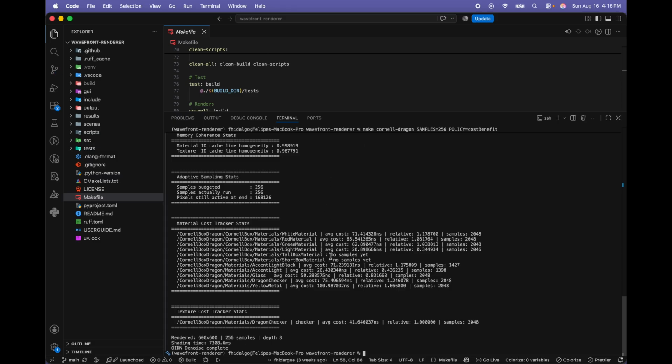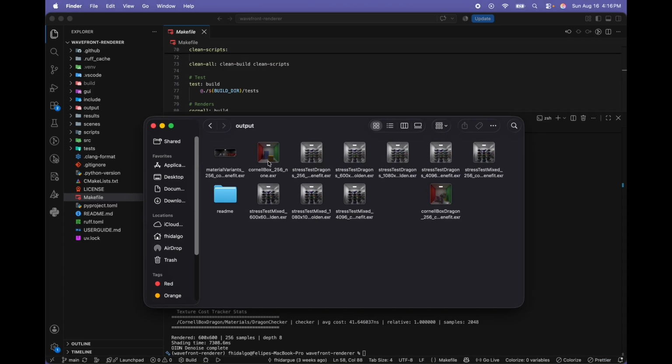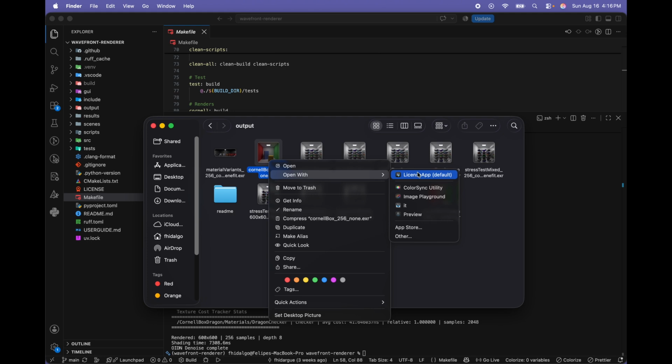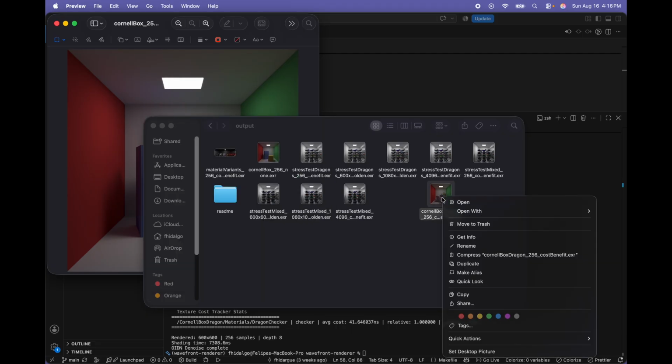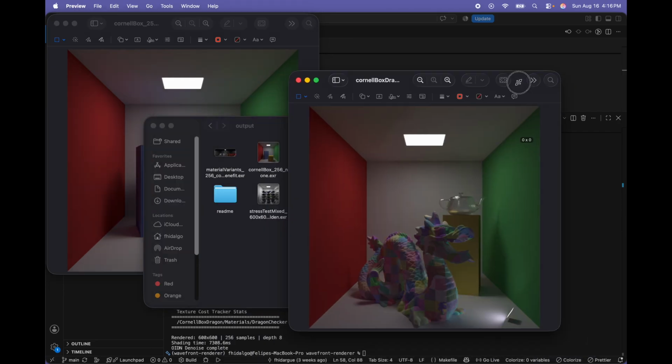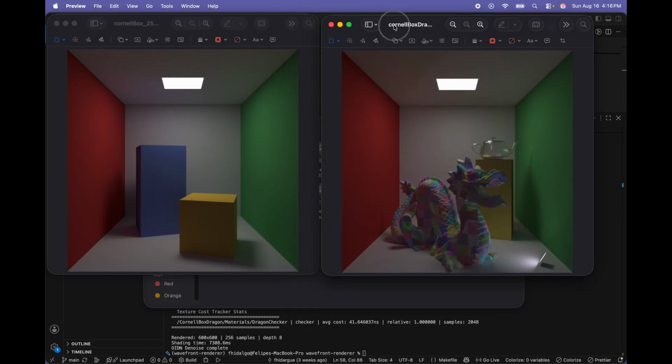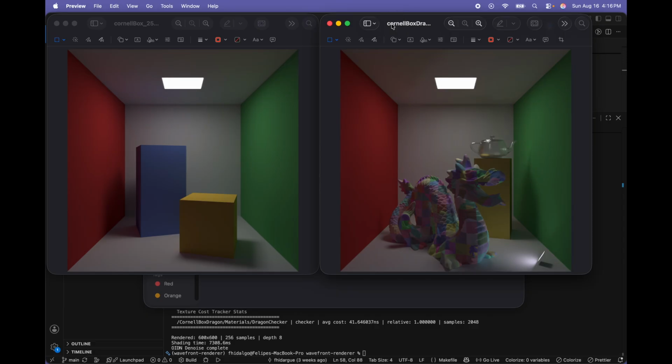Once we're done with the rendering, we can take a look at the outputs, which will be EXR files. Here is the one for the Cornell box that we rendered with default sampling and default policy, and the Cornell Dragon that we rendered using the cost benefit policy and a sample count of 256.